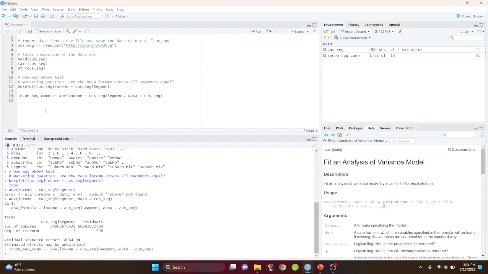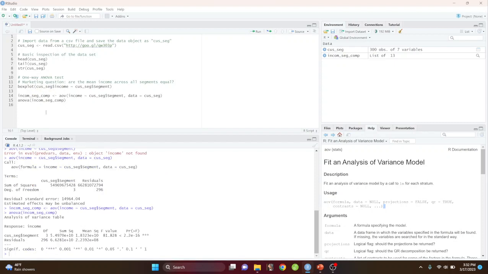So let's run the ANOVA for this one to understand if there's a real, significant difference in the average income across the segments. So I'm going to say anova, and then I'm going to call this new object that I created, income seg compare. What do we get here? Now let's try to interpret the outcome here.